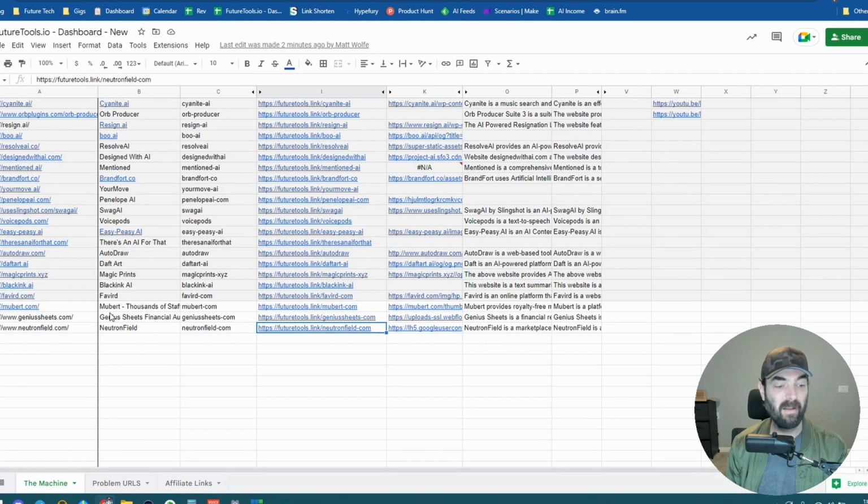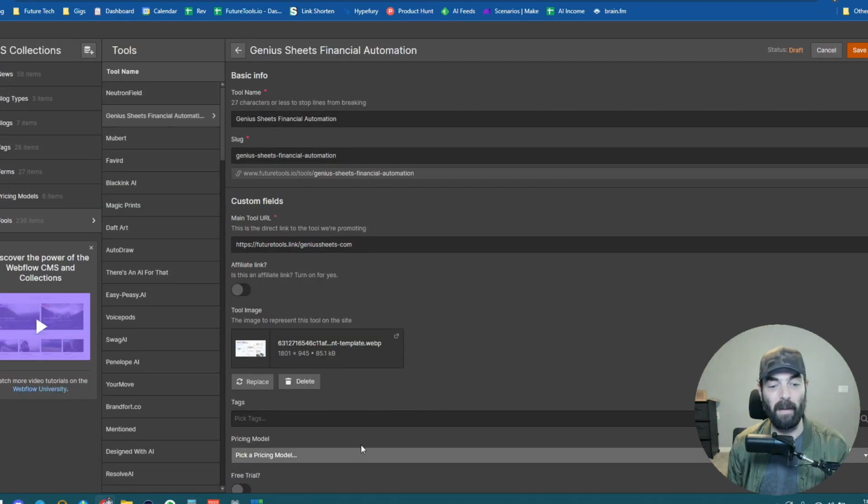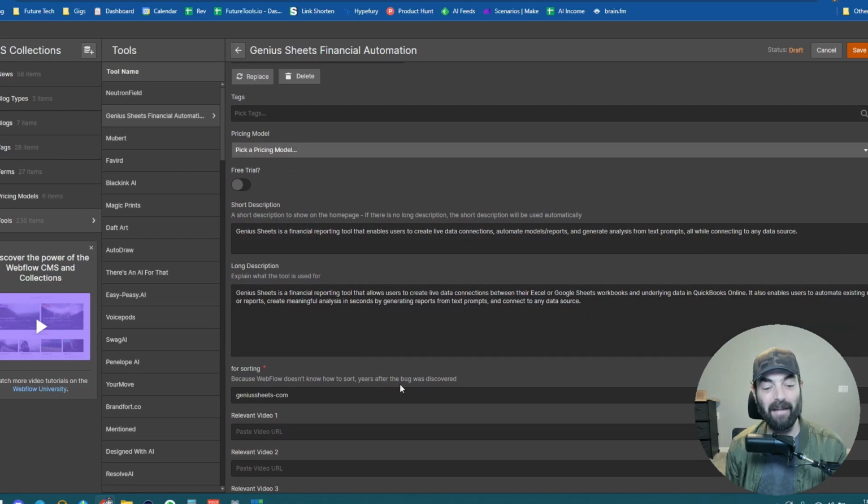I literally just plug in URLs right here. My machine over here on Make just goes and does all the rest for me. And then once it's done all that, I jump into Webflow and I clean things up a little bit.